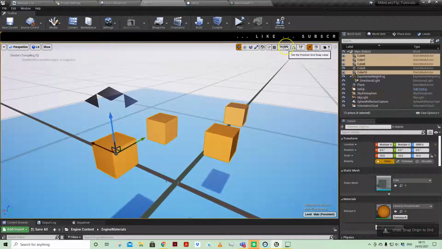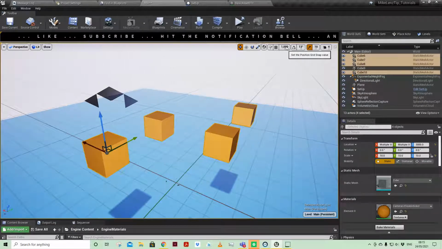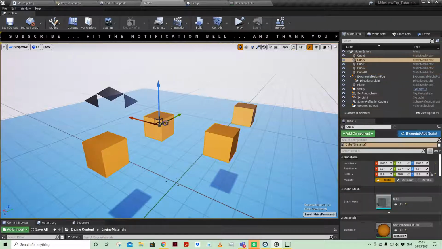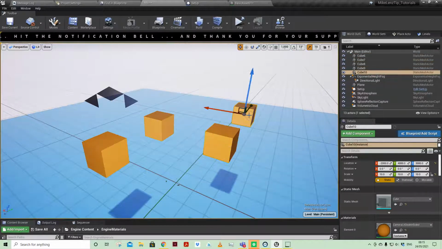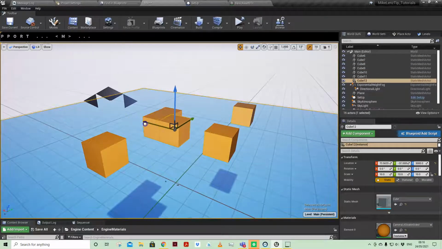If I undo that and then go back down to say 1,000 and press Control left on my extended keyboard, now each of those blocks has of course moved to the nearest point. So it's just a quick way of getting things back on the grid.